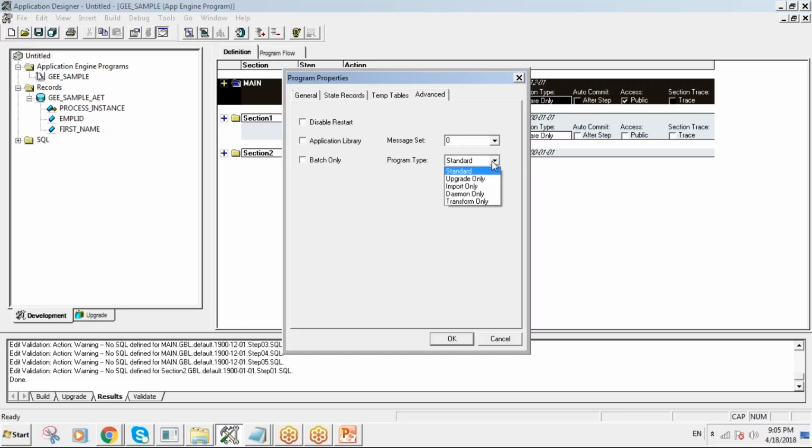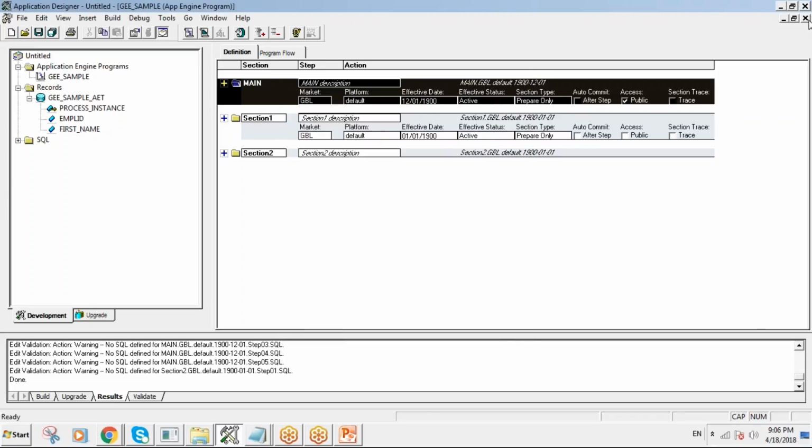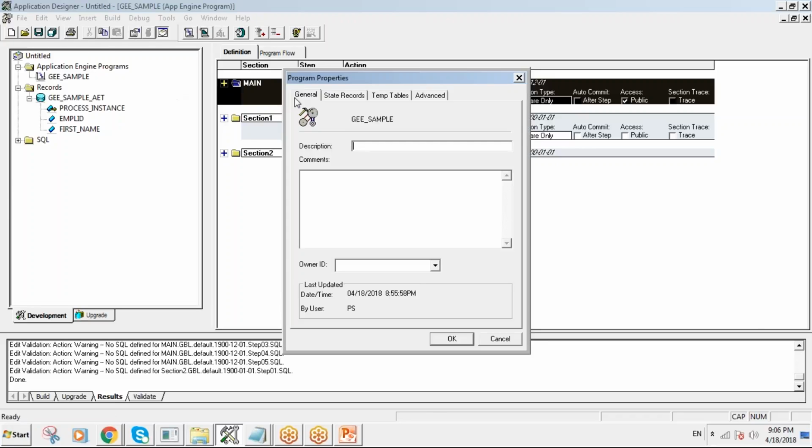Program type: standard, upgrade only, daemon only, import only, and transform only. 100% as a developer, we will work on the standard application engine program only. You can go ahead and read the definitions of all the remaining types in the PeopleBooks, but I am 100% assuring you that you won't work on other application engine program types. All these are the program properties.